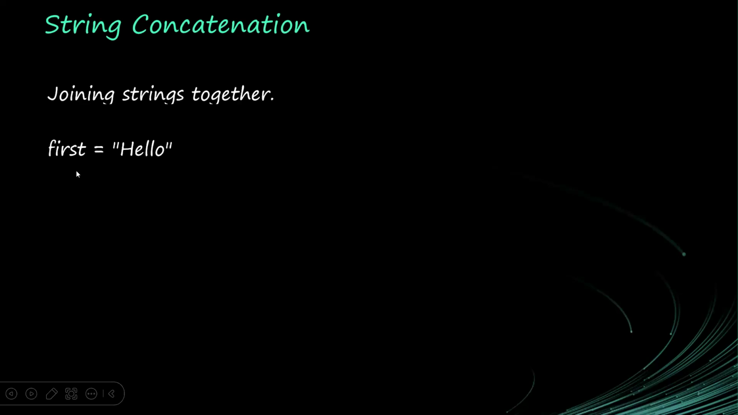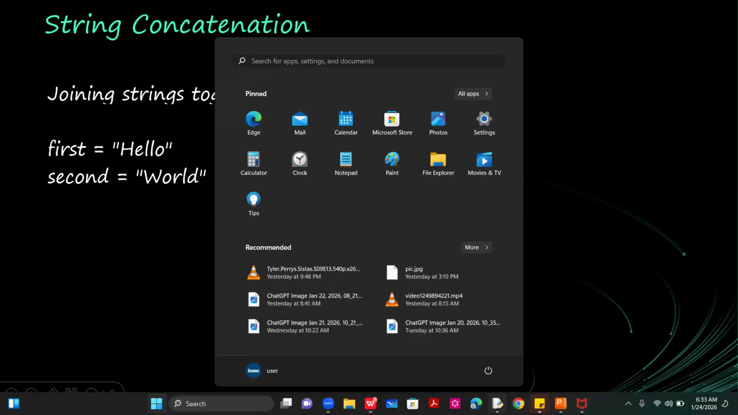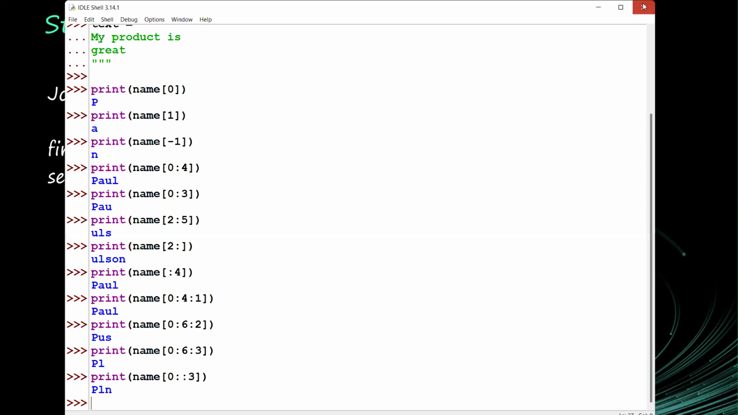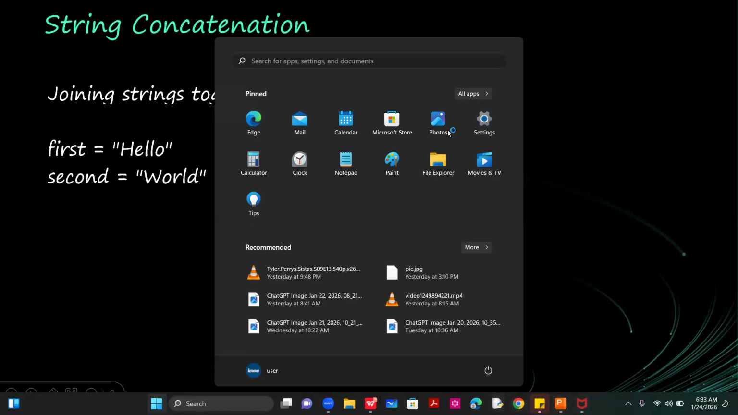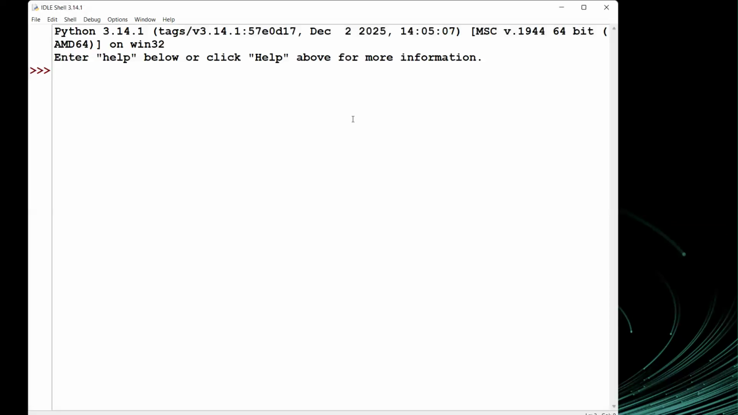Let's talk about string concatenation. You can join strings together. Let's assume we have a first string and a second string, so we can join them together. I will close this so that I open a new one. I have my first string, hello, and I have my second one, which is equal to word. So I can combine them.